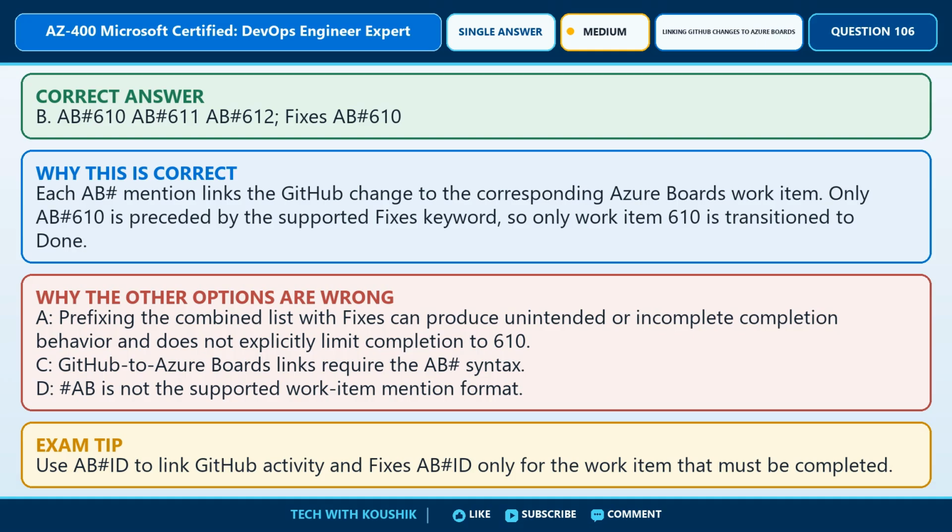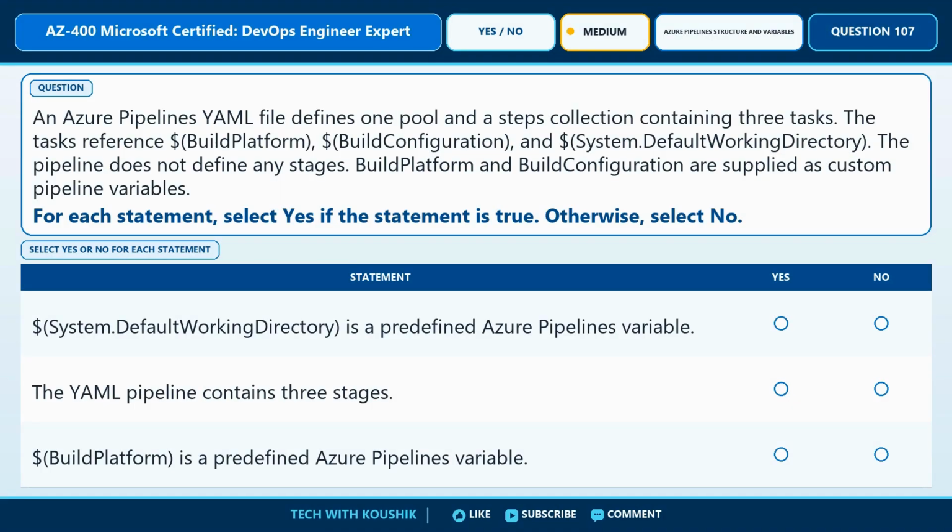Why are the other options not correct? A. Prefixing the combined list with fixes can produce unintended or incomplete completion behavior and does not explicitly limit completion to 610. C. GitHub to Azure Boards links require the AB# syntax. D. #AB is not the supported work item mention format. Exam tip: use AB#ID to link GitHub activity and fixes AB#ID only for the work item that must be completed.